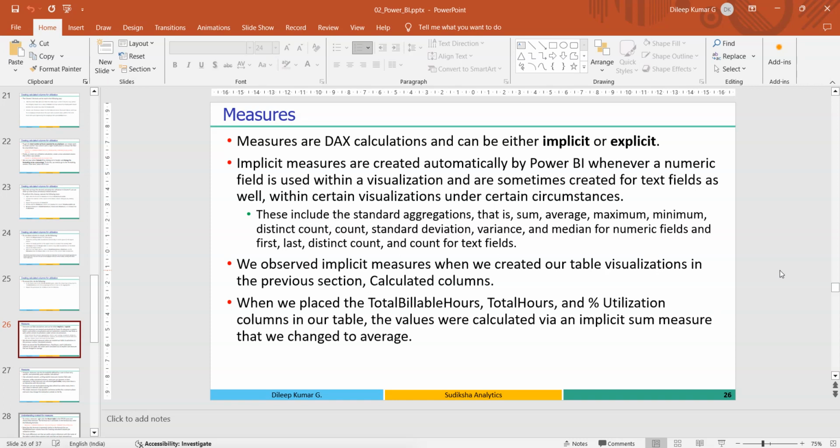Explicit means we can create our own measure, and on this measure you can apply aggregation operations like sum, average, maximum, minimum, distinct count, standard deviation, variance, median for numerical fields. And if it is a categorical or text type, then you can have first, last, distinct count and count. Implicit measures are added when you want to have a table on the calculated columns. We place the total hours and percent utilization columns in the table, and they get implicit sum measures, so we change them to average.